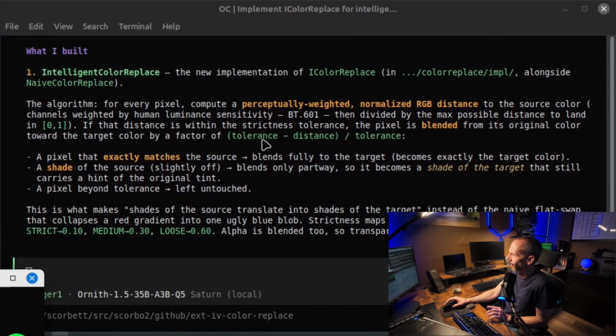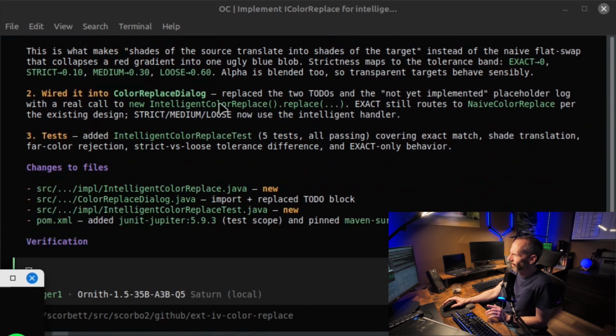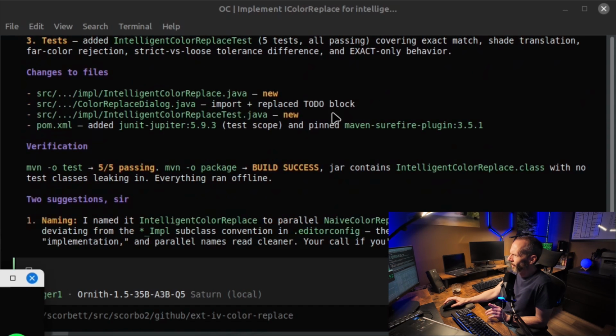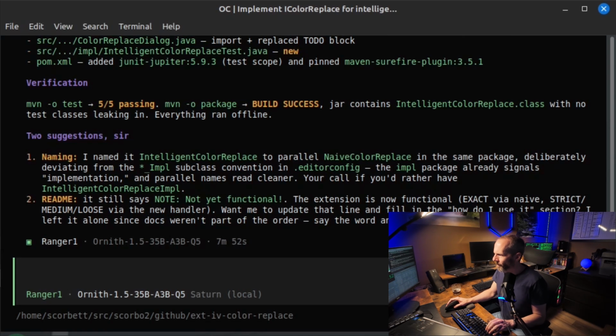Okay, interesting. It uses luminance sensitivity divided by the max possible distance to land. Okay, so that's not the same approach that Qwen took, but okay. Wired it into the dialog. It added tests, 5 tests, all passing. Okay. It noticed that the README is not filled in, but it left it alone since it explicitly wasn't part of the prompt. Okay, fair enough. All right, let's try it out.